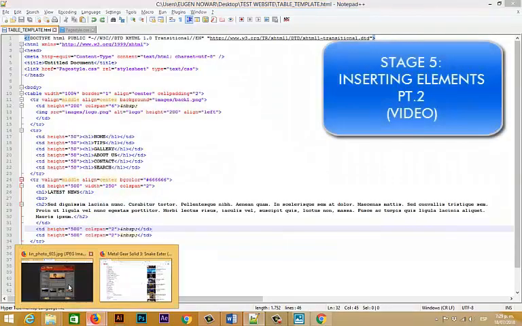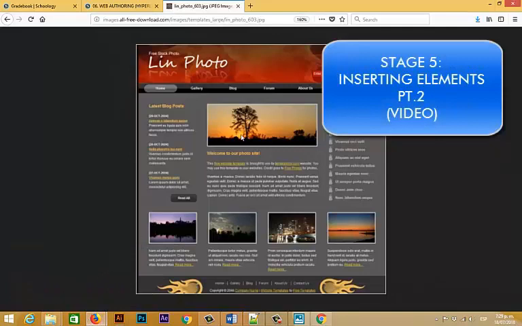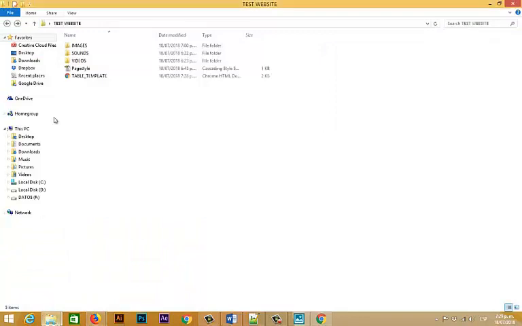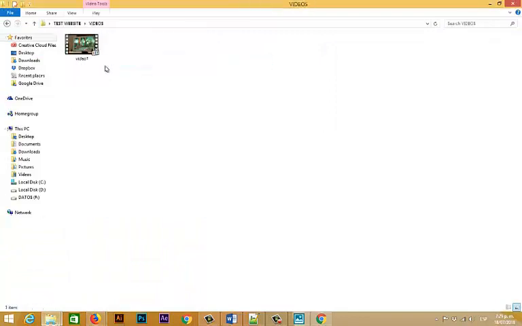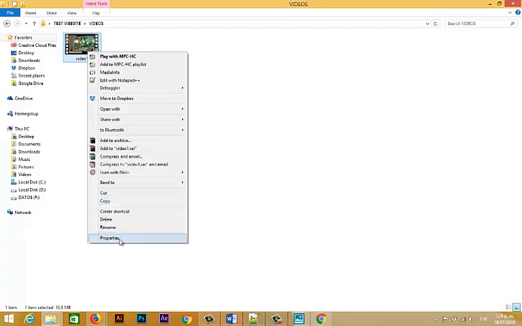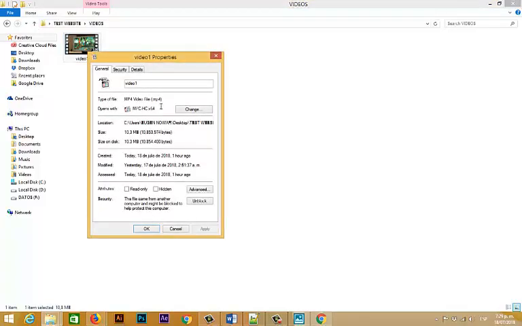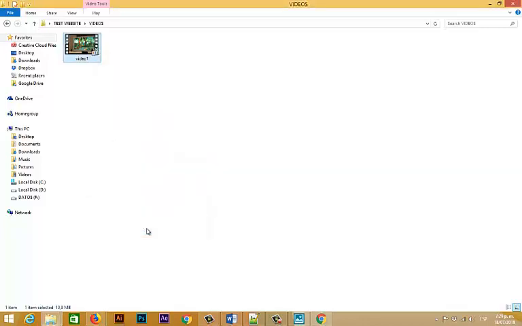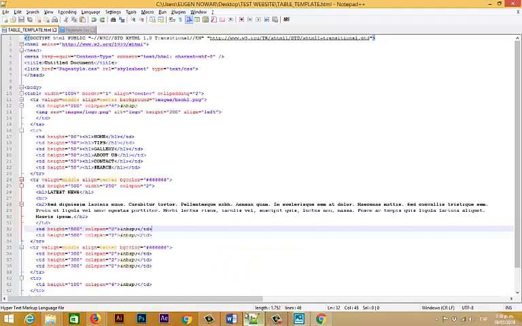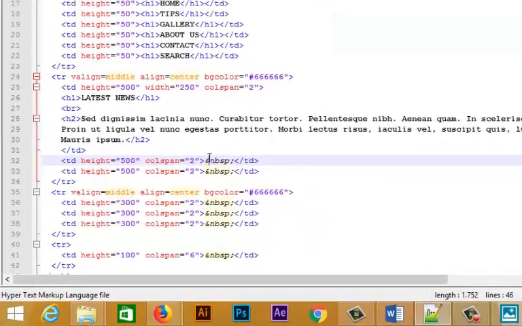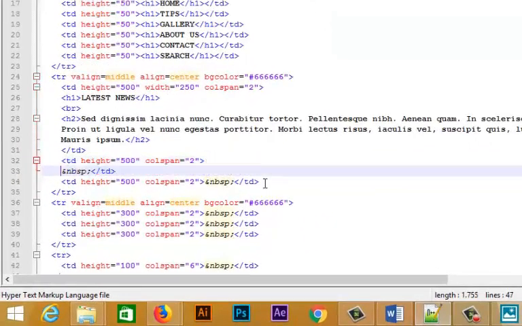And here we are, stage 5. Now, the second part, it's time to insert some videos. So first, let's check the name of the video we want to insert, and if we check the properties, it is important that you guys know the extension file of your video files. Can be MP4, OGG, AVI.